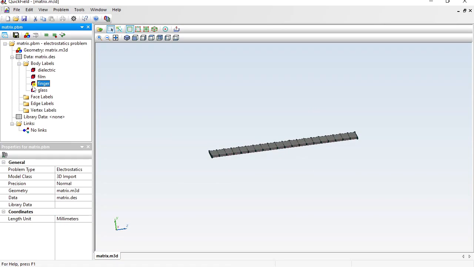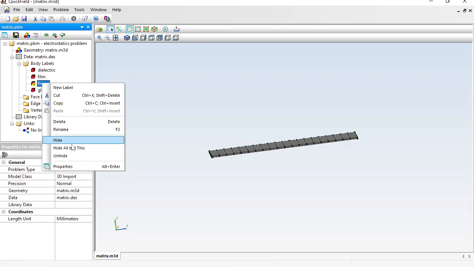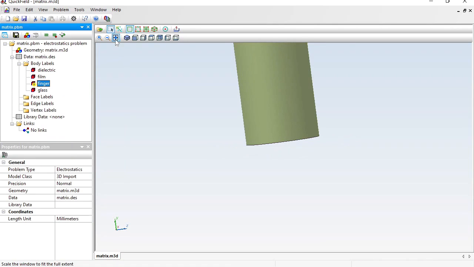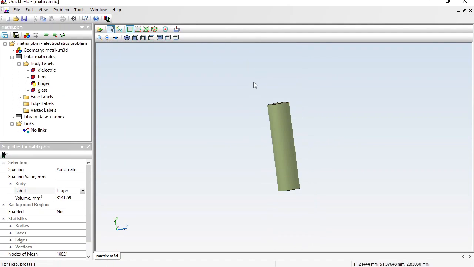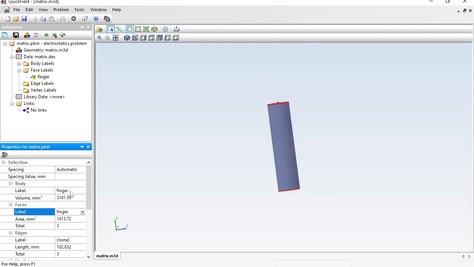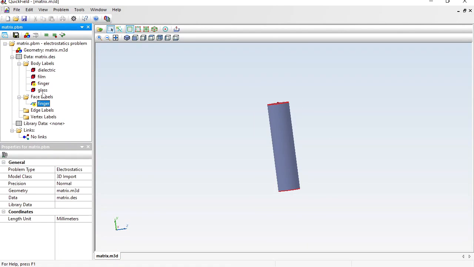Click OK. And you see the exclamation mark here. This body is excluded from the analysis. Instead, I'm going to assign a label to the faces of the finger. So hide all but this. Select, and the body already has the label finger, and I'm going to assign a label to the faces. Finger. These are two different labels. If I click this label, the body is selected, and if I click this label, the faces are selected.